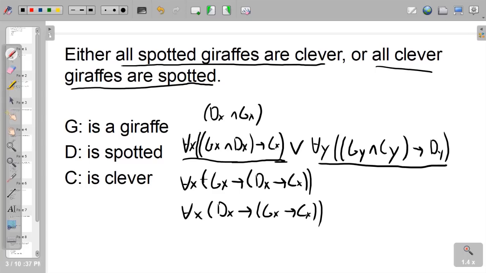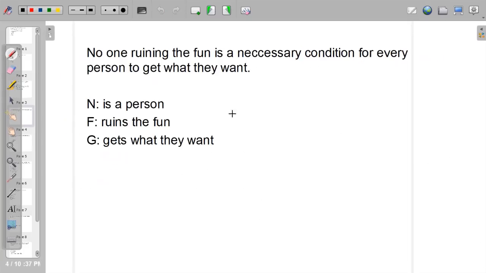Okay, let's do another. No one ruining the fun is a necessary condition for every person to get what they want. Remember necessary and sufficient conditions? That's another thing you should remember.